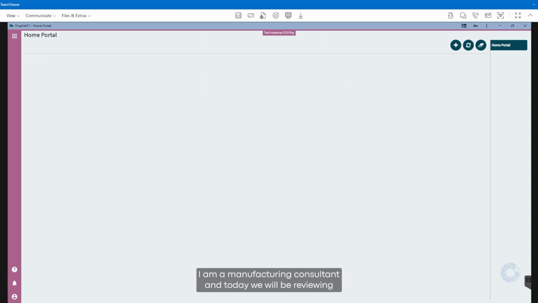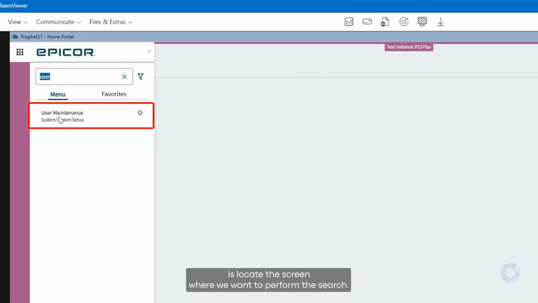I am a manufacturing consultant, and today we will be reviewing how to search for records in the P21 environment. It is very common that when we access this system, we face the challenge of not knowing how to locate a specific record. However, P21 offers us a very simple option that allows us to view all existing records and perform searches. The first thing we need to do is locate the screen where we want to perform the search.